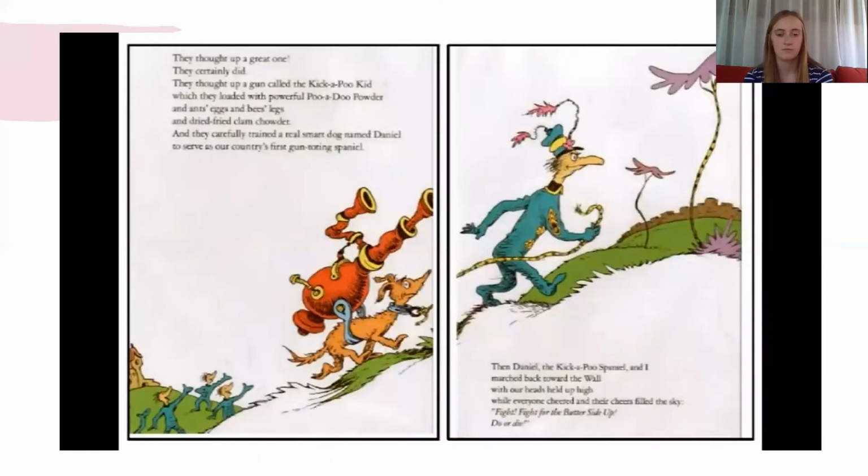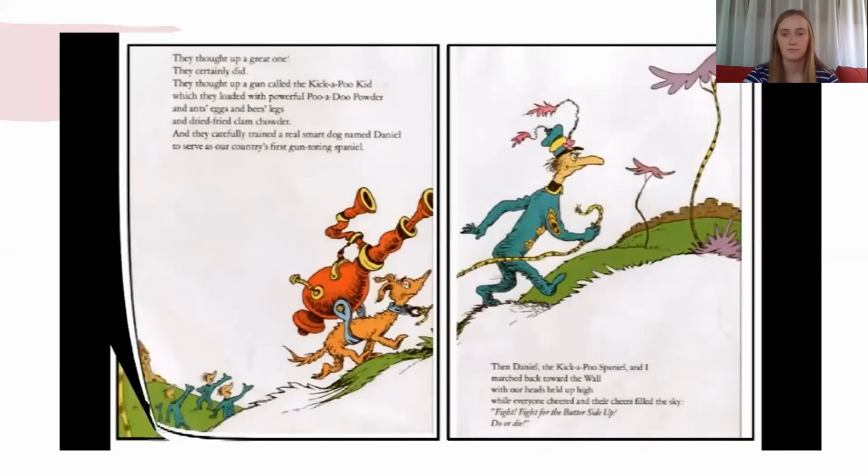They thought up a gun for the Kickapoo Kid, which they loaded with powerful poo-a-doo powder, and ants' eggs and bees' legs, and dried fried clam chowder. And they carefully trained a real smart dog named Daniel to serve as our country's first gun-toting spaniel. And Daniel, the Kickapoo Spaniel, and I marched back to the wall, with our heads held up high, while everyone cheered and the cheers filled the sky. "Fight, fight for the butter side up, do or die!"